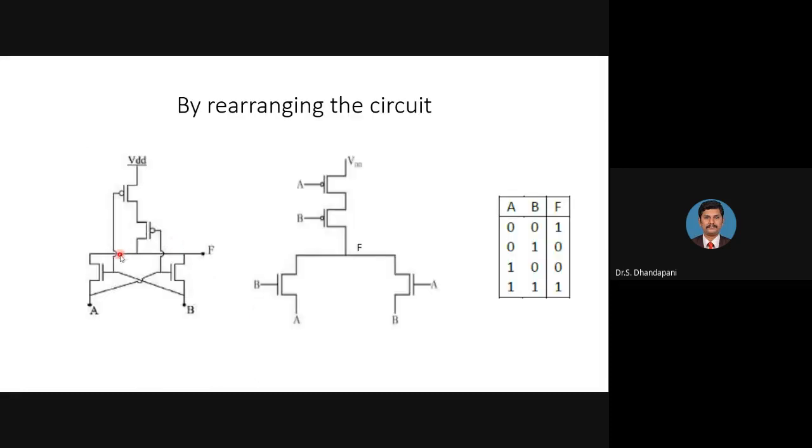Now, the circuit is redrawn for simplicity. Actually, in the circuit, this gate terminal is getting input from B. So we have taken gate input as B. This NMOS transistor gate terminal is getting the input from A. So for this, we have given the gate terminal input as A. This A and B available as such. So a small modification, a small rearrangement we have done for easy viewing.